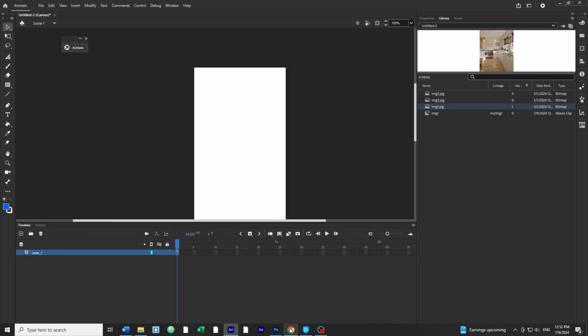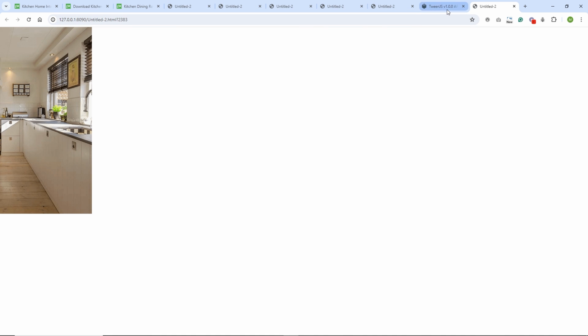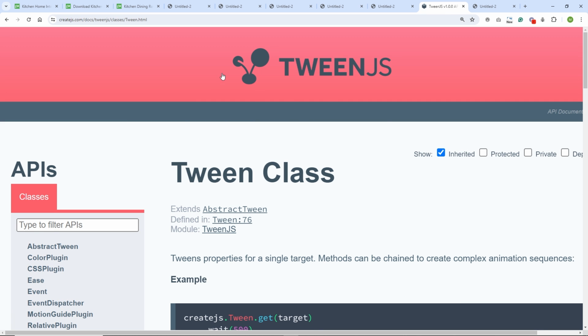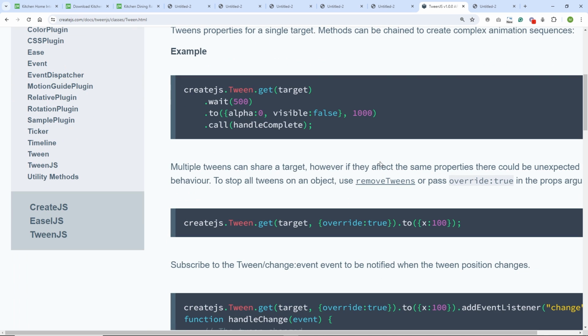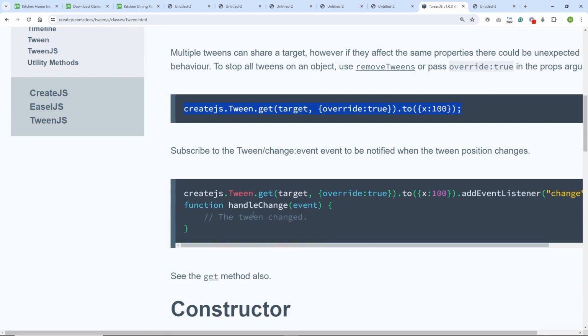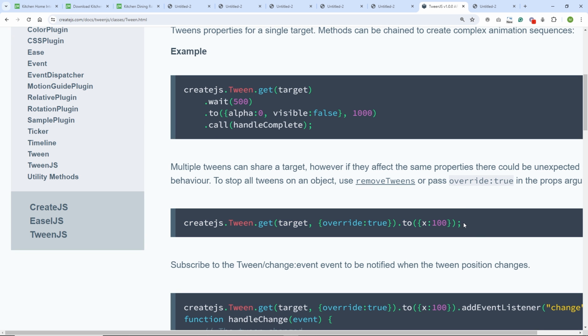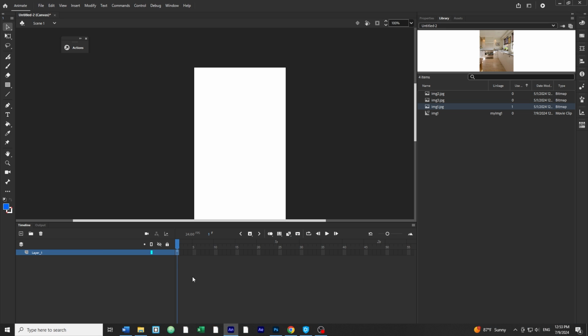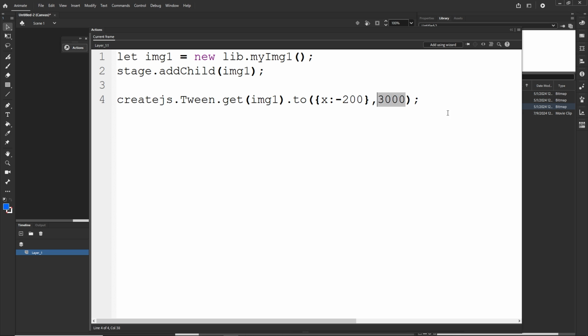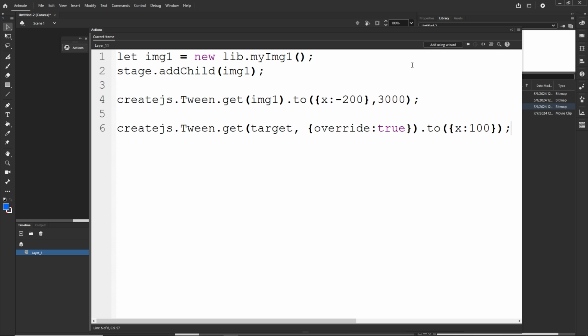Let's go to the site of CreateJS and Tween.js, and in here we have these codes. They are pretty similar, okay, but they have a few differences. But I can go, for example, with this one, and I am just going to copy this and paste it to the Adobe Animate. So I will go in here, and I am just going to paste this. So we are going to have CreateJS, okay, we are going to have the Tween, we are going to have the get. Okay, then we are going to have the target.